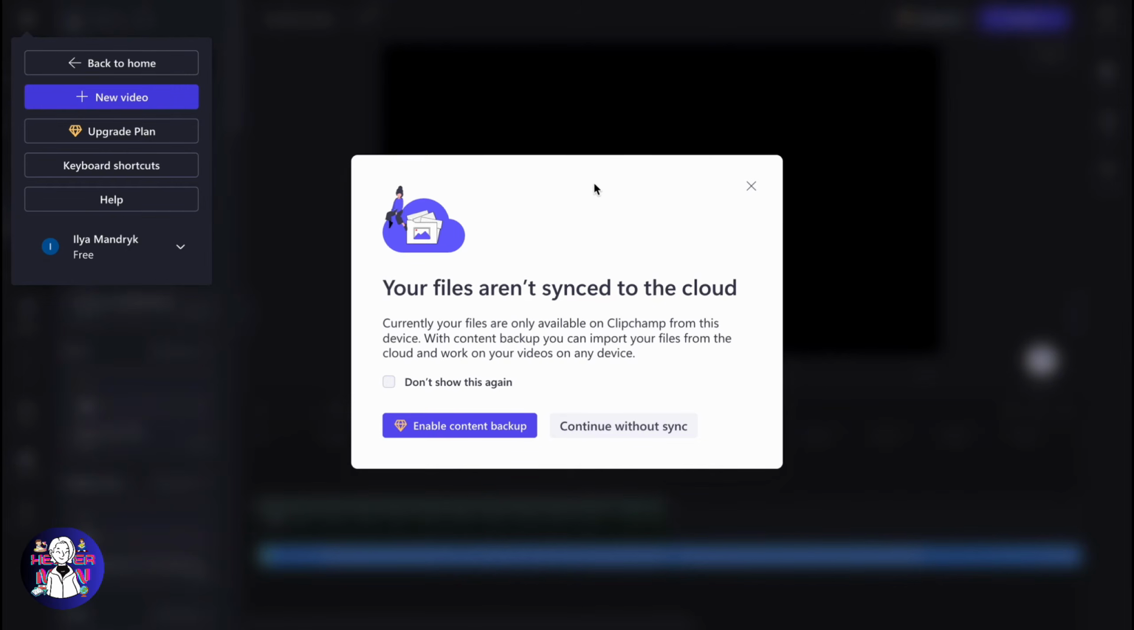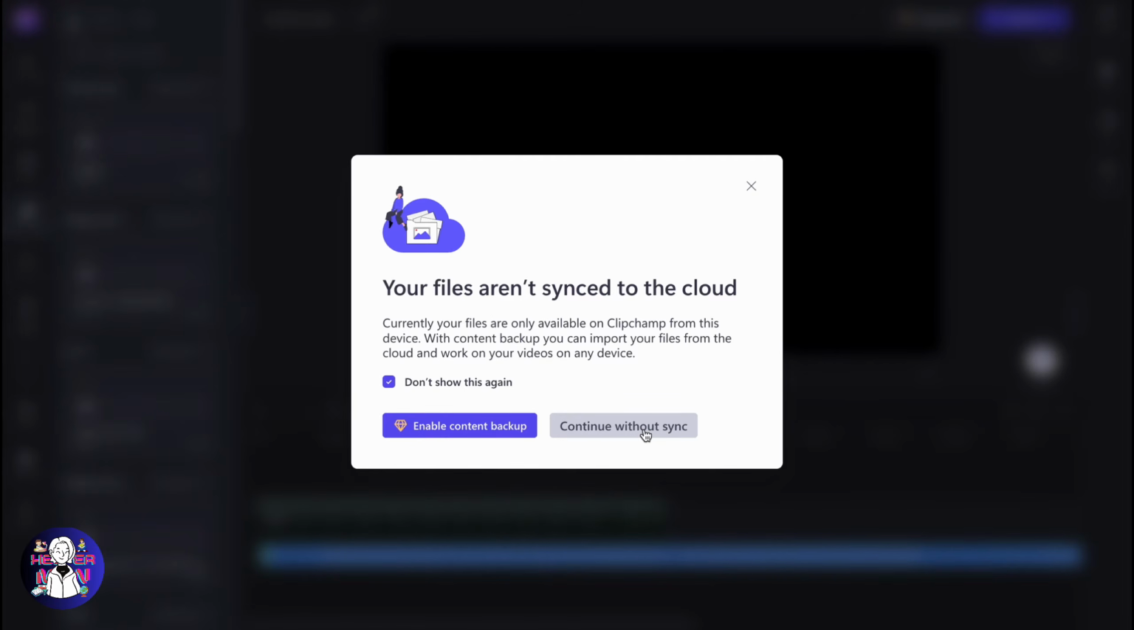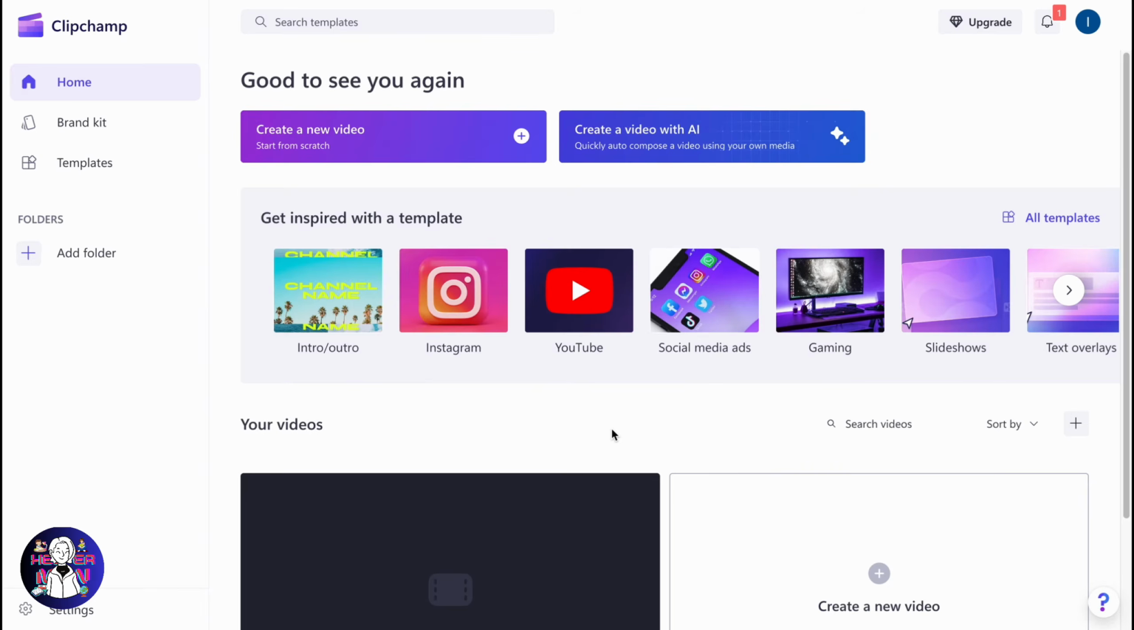So after that, as you can see, we have the option to close it, but the system says that your files aren't synced to the cloud. So we can click on do not show this again, and then just click on continue without sync. So after that, our project will be automatically saved, and now we can easily find it from this page here.